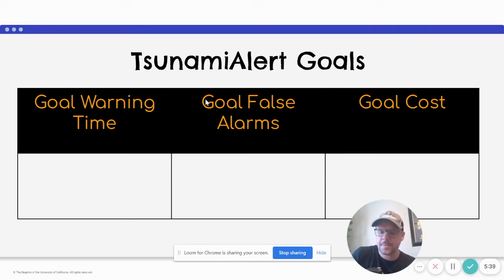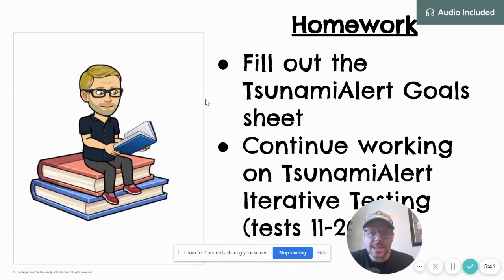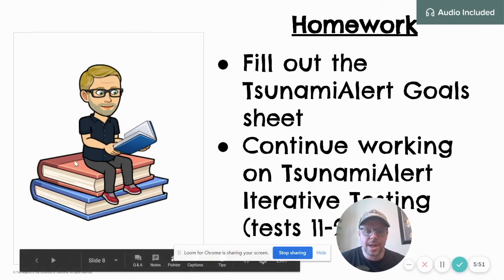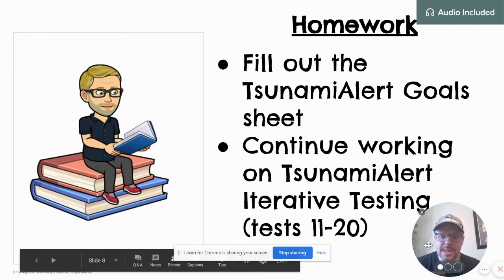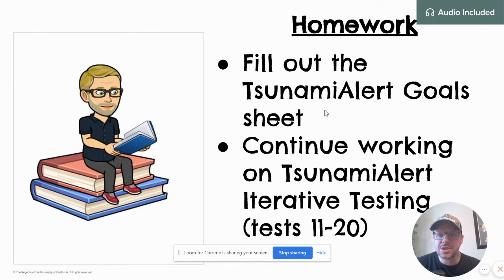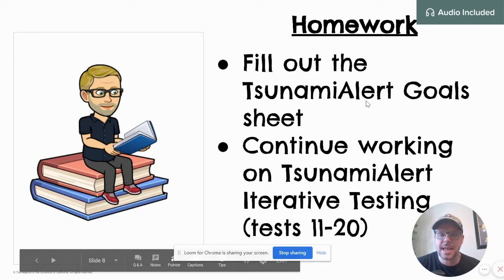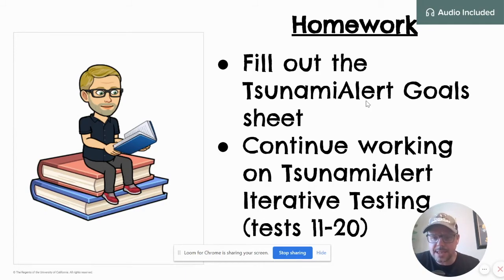All right, so again, for your homework today, I want you to fill out the Tsunami Alert goal sheet. And I also want you to then continue working on the Tsunami Alert iterative testing. That's going to be test number 11 through 20. I'm going to move my face over here a little bit so you can see all of this. So fill out the Tsunami Alert goal sheet, continue working through the Tsunami Alert iterative tests, and make sure you're completing all of your tests. That's 11 through 20.